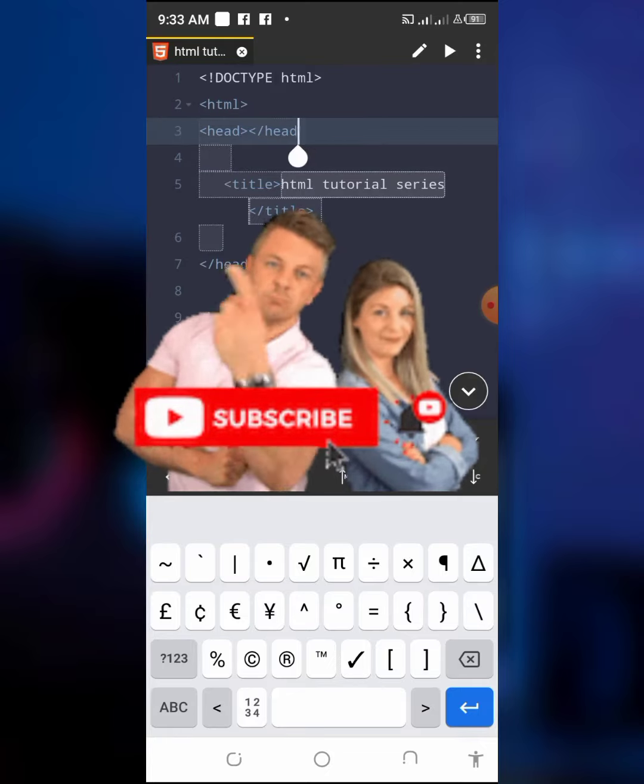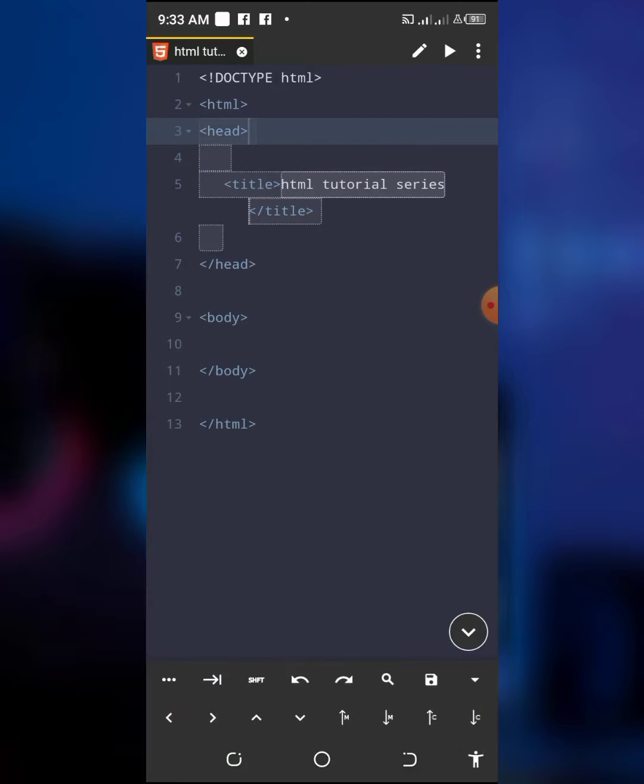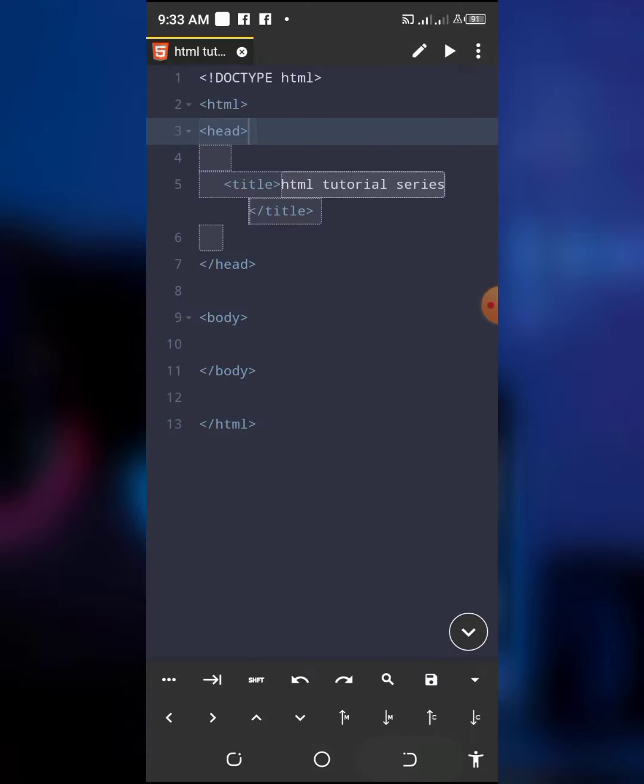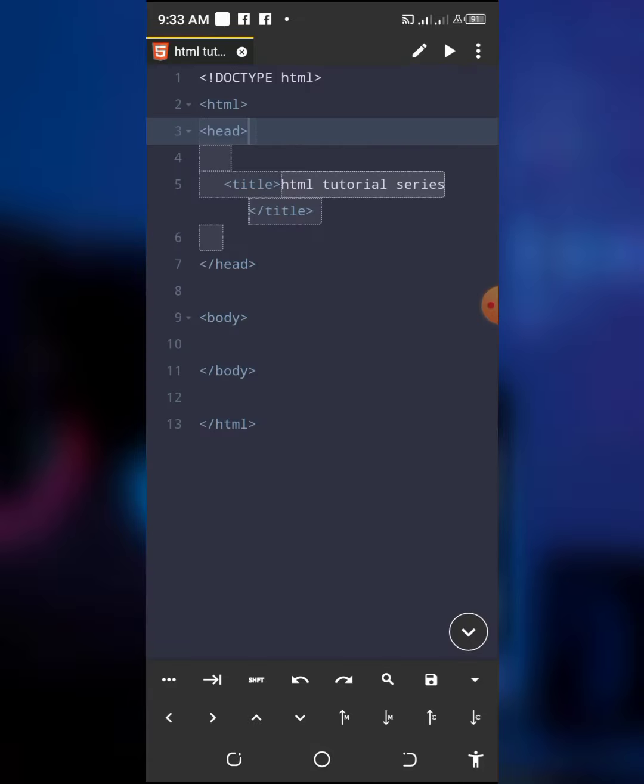Inside the head tag we have the title tag where you put your title. Let me show you something quickly. Inside the title we have something like HTML tutorial series. When I open this in a browser, you see that in the search bar, where you always search your results, you will see something like HTML tutorial. Anytime you write a title in your title tag, that is where it's going to appear.